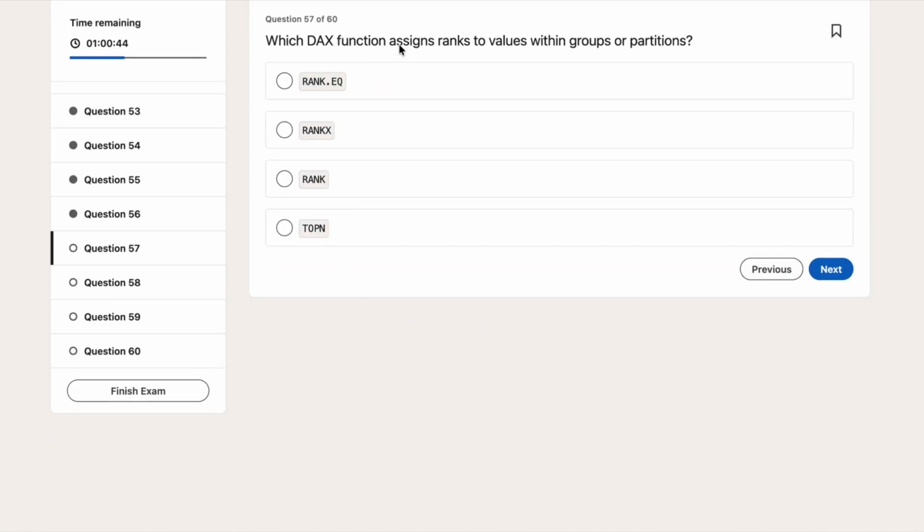Which DAX function assigns ranks to values within a group or partition? So we have the options RANK.EQ, RANKX, RANK, and TOPN. So within the group or partition, I think RANK.EQ or RANKX. I'm not sure about this one.